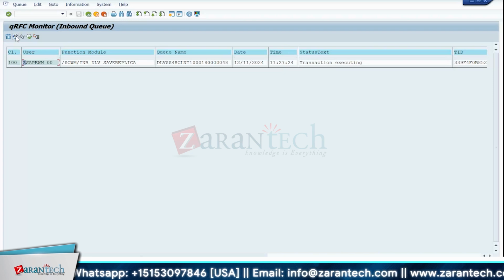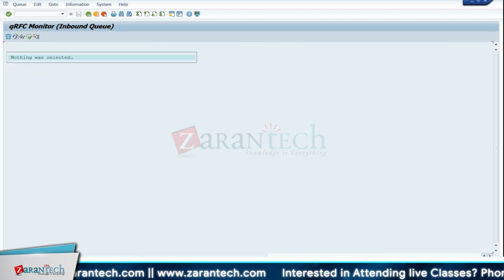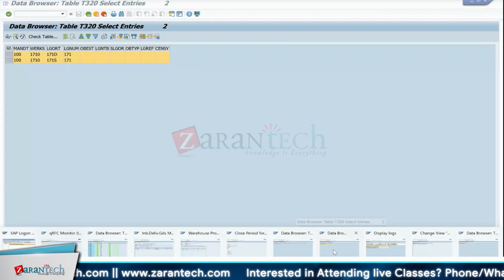So the queue is executing. It generally doesn't take so much time. In your actual system, it will not be like this. If you are trying to do any sort of test like this in your development system, it will be very, very fast. In your client's development system, it will not be like this. So it's done. Now we would be able to see the delivery finally in the inbound delivery screen.